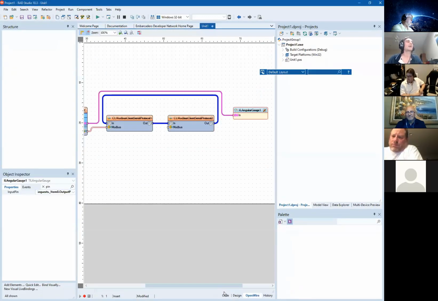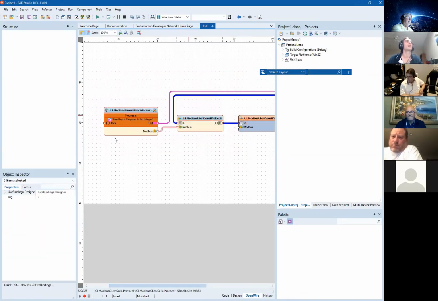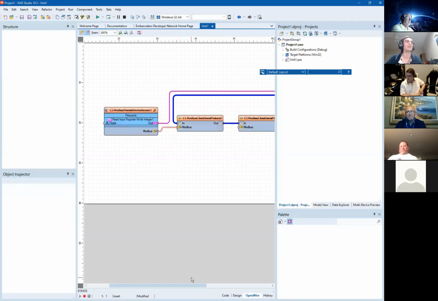So around that time, I started working on some very basic plugin for Delphi, which eventually became this OpenWire editor, and it took many years.